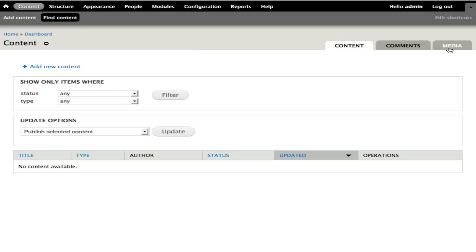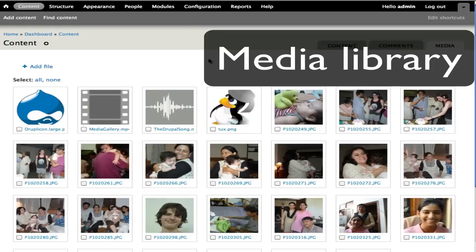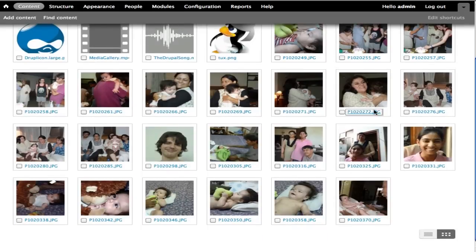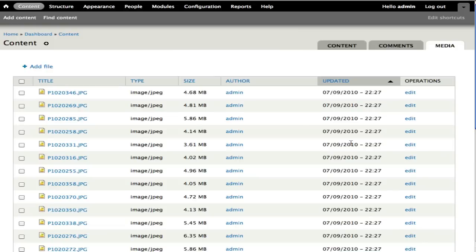So media adds a library which will show you all the media on your site, media being different kinds of files. So we see here these are mostly images which have been automatically cropped to their proper size. There's also an MP3 here. This is a video rather, and this is an audio file. You can see them in a thumbnail view. You can also switch to a listing view.